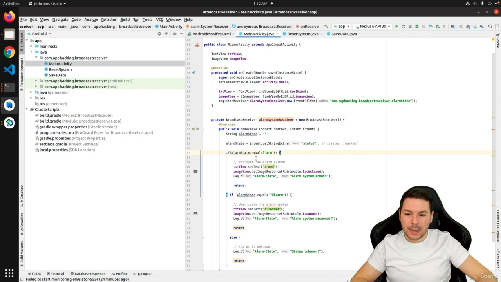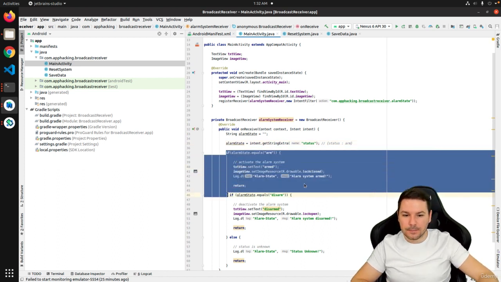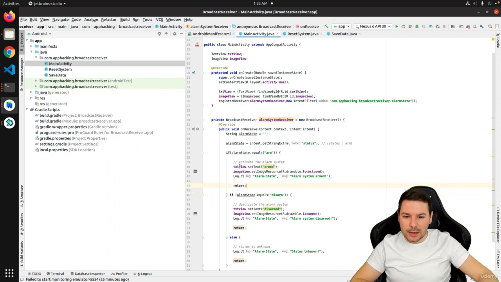In the line underneath, we can see this alarm state will be compared against arm. So if the string is arm, this means our key value pair needs to look like the following. We need to apply a key status with the string arm, and then we would end up in this if statement over here. All right? Don't worry, we will do this afterwards and you will see this is super easy to do. Okay, so within here we can see we are setting this text, we are setting another image resource, and we are printing out some text. So here we would arm the alarm system right now based on a broadcast event, which is absolutely amazing.